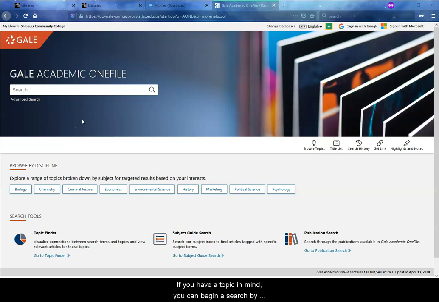If you have a topic in mind, you can begin a search by using the search box near the top. However, if you're not sure about a topic, Academic OneFile has some features which can help you explore the broad range of content in the database. The first of these features is Browse by Discipline.